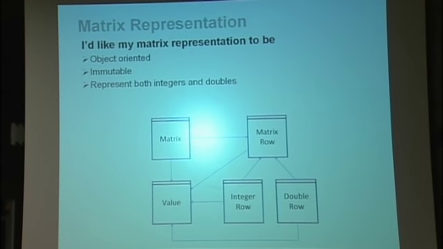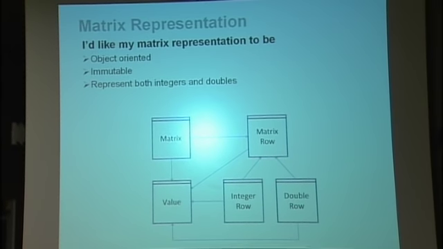So the first thing I want to do is write matrix multiply object oriented, using immutable classes, and in fact I want the matrix class to represent both integers and doubles. So here's my class structure, and actually I'm going to show you a bunch of code now. In the next couple of slides, I'm not expecting you to follow everything instantaneously. I'm going to go through it somewhat faster, but you'll have the slides.